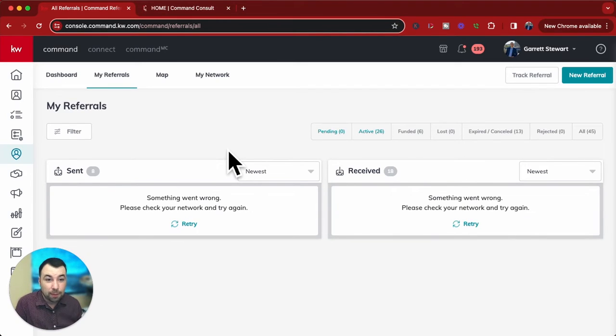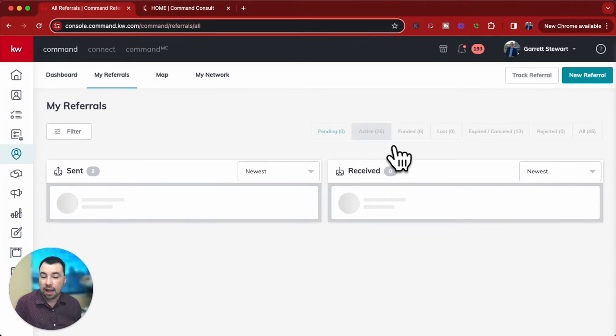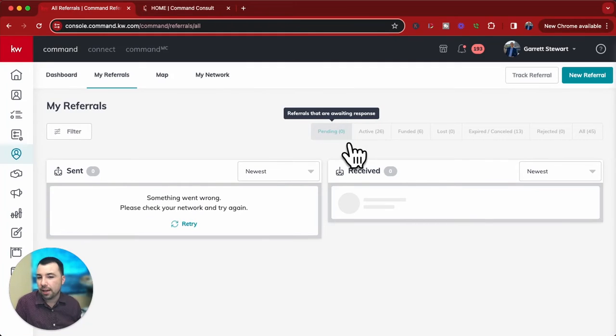There we go. Something went wrong. What's happening? Well, that's just because it's showing under the pending. So let's click on the active, and that will populate them in here in just a second. But it defaults to pending for some reason, and now it's really not wanting to work.